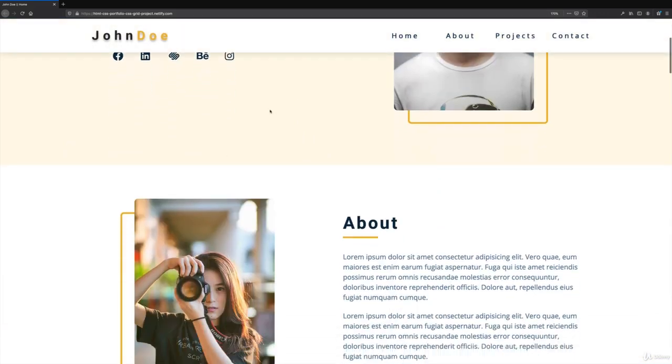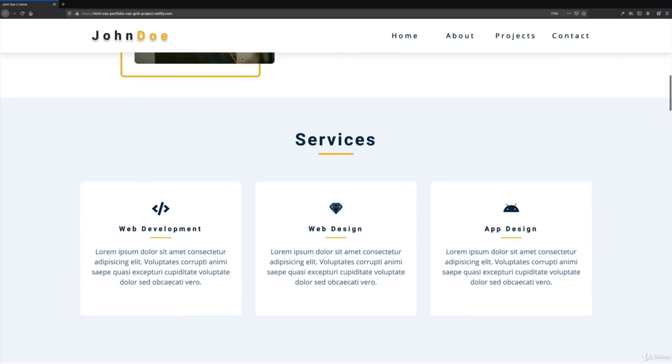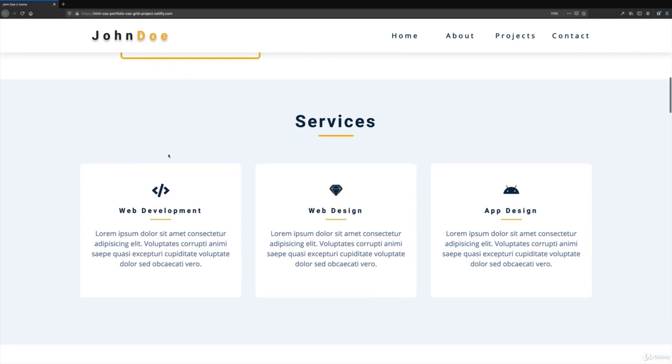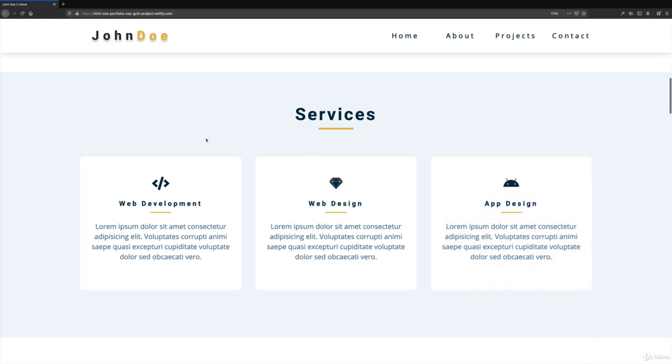Our next section is going to be about, where we'll have the image as well as the info about the person. Then we have services. So each service will have a card. And then as I'm hovering over the card, notice we'll change the color for the service.